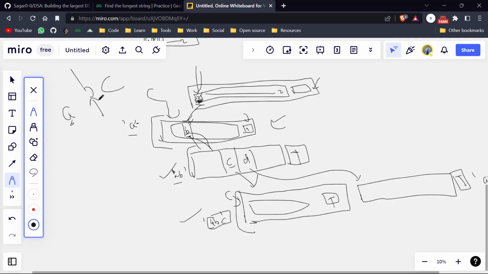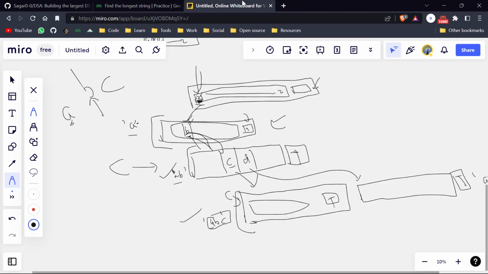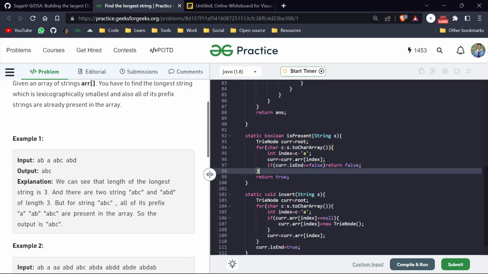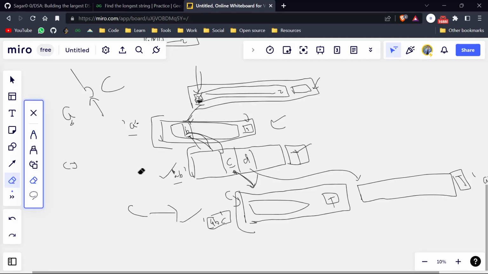So our next character is B. We will just move current to B's node. So current will not be here, and current will move to this node. After that we will check if current dot is end is equal to false. Is this variable equal to false? No, this is true. That means this was also the end of a string. And after that we will move to the next character. Our next character is C. So current will get the node of this C, and it will move to this. So current will now be moved to this particular try node.